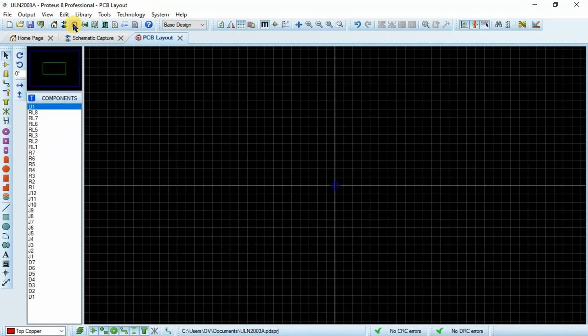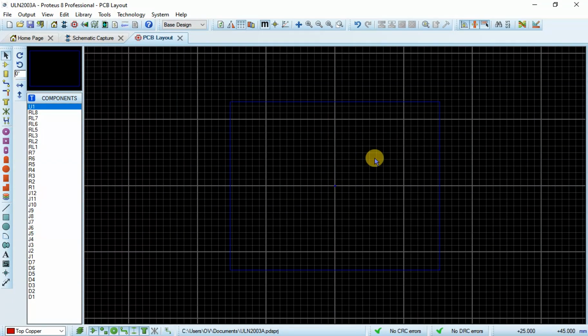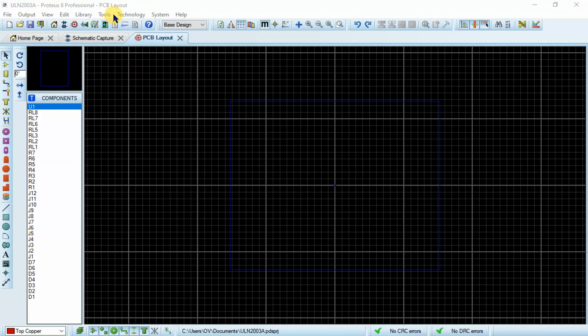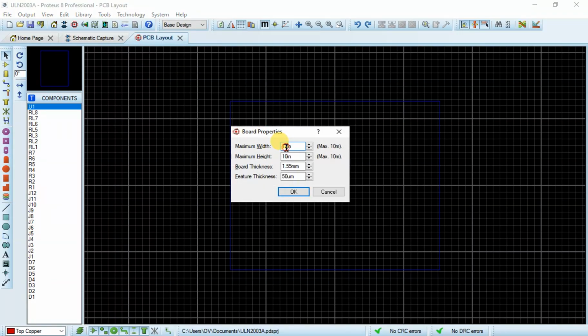So after opening PCB layout, all these components are here. And this blue frame is where our components have to fit. So I'm just gonna first come here to technology, set board properties. I'm just gonna increase my maximum board.